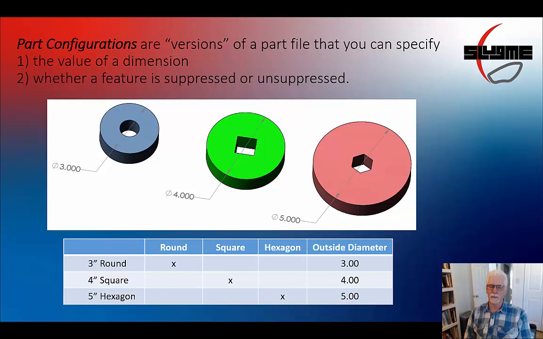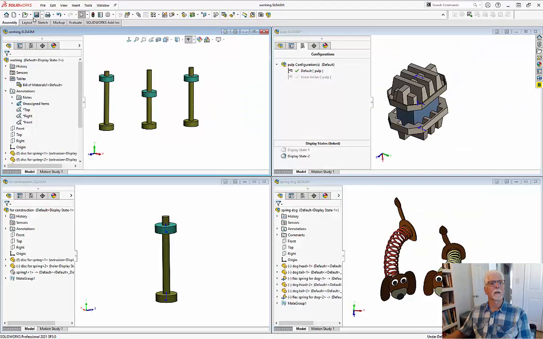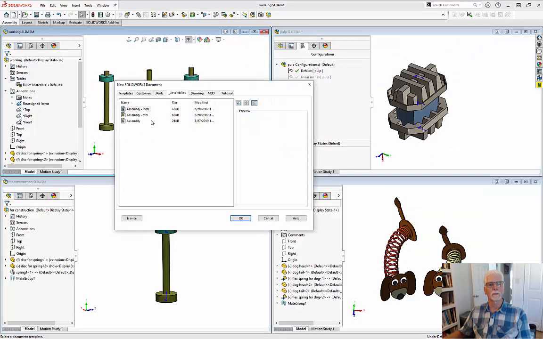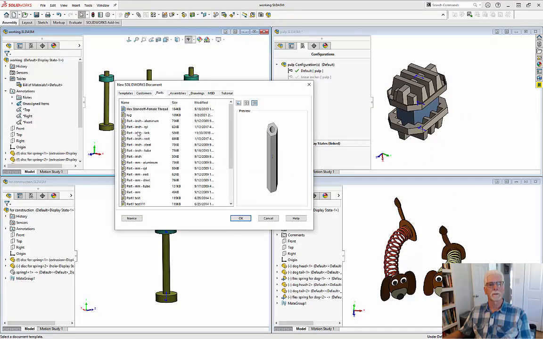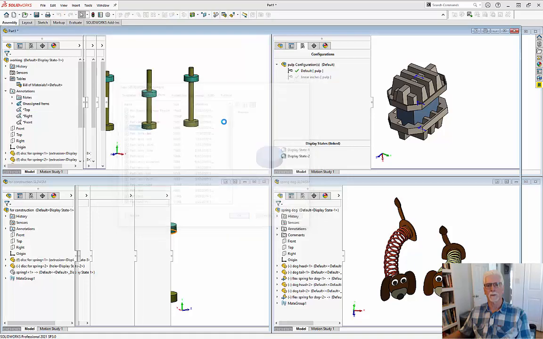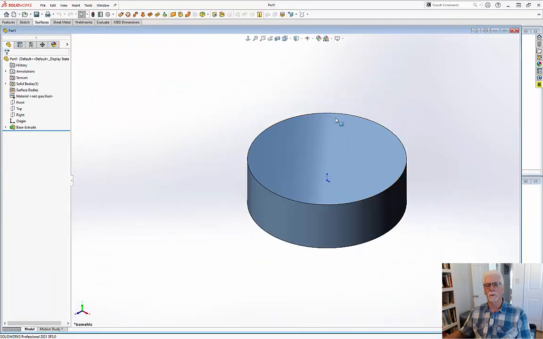And we're not going to get into design tables. We're not going to talk about the hard way to do this. We're going to talk about the easy way to do this. Okay, so let's go ahead and open up a new part. And let's just make it in inches. And I'm starting with a template of a cylinder.